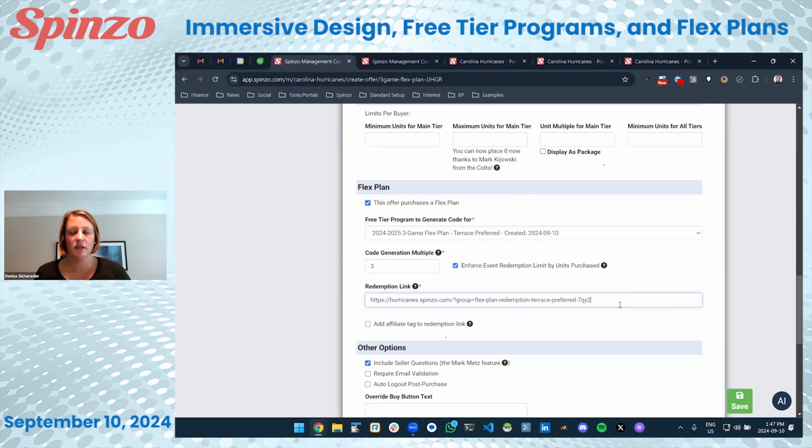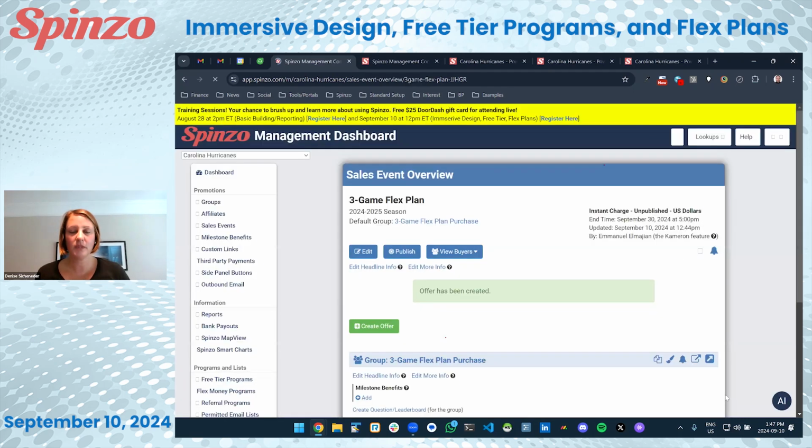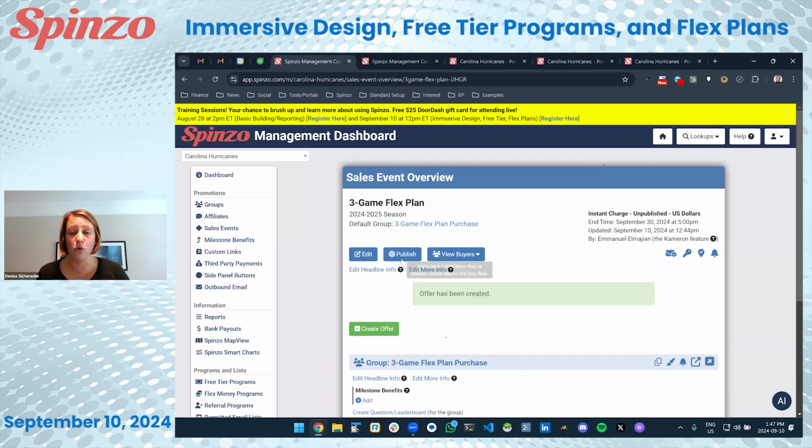So now we've got our redemption link and we can hit save. Those elements then allow for the confirmation email to have not only the flex code that Spinzo auto generates, but also the redemption link of where they can instantly start redeeming their games and using that flex code.